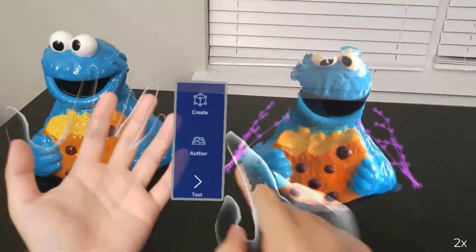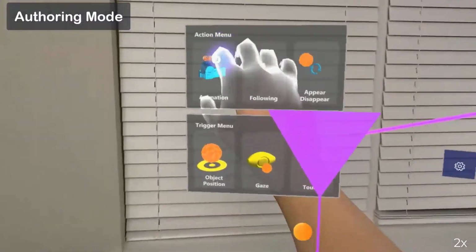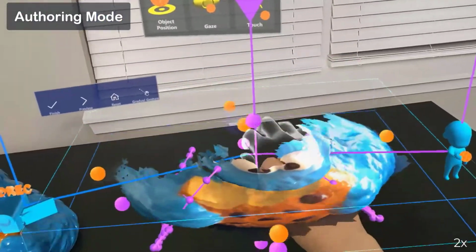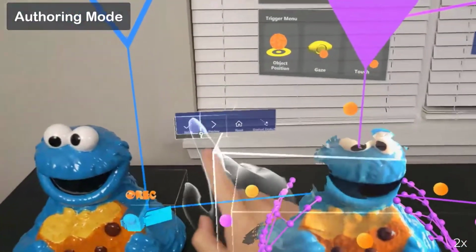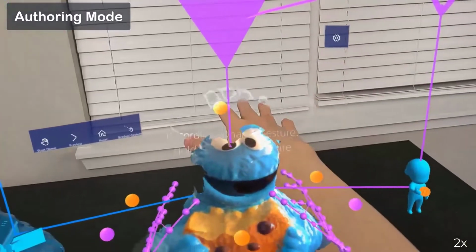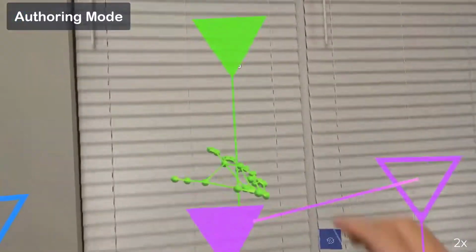The user also wants to squash the monster by patting its head. First, the user creates the squashing animation of the monster by changing its scale. Then, the user demonstrates a patting gesture and connects it to the icon of the animation.